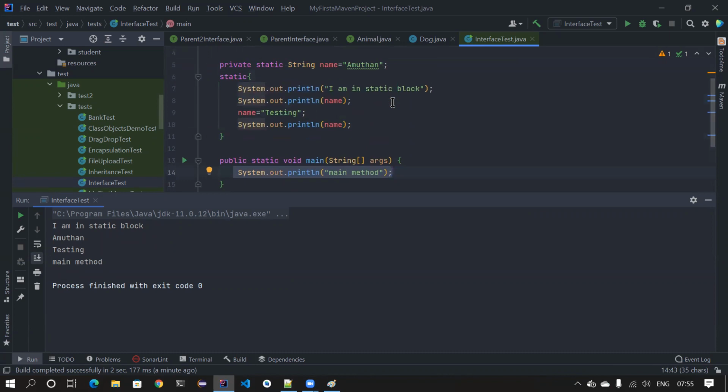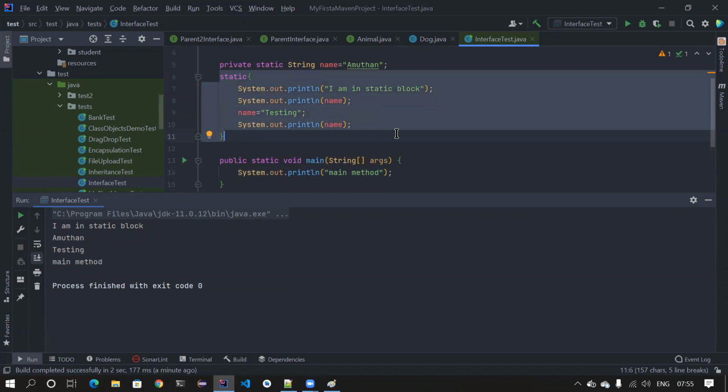So if you want to initialize your static members, you can use static blocks. If you want to initialize your non-static members, you have to use your constructors. Again, constructors will be executed after your main method.